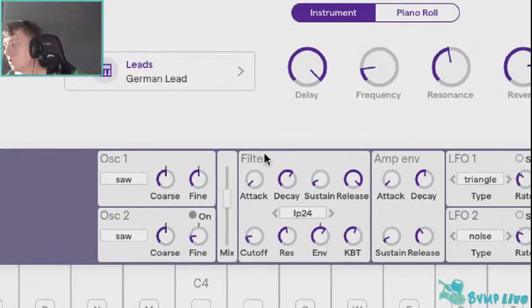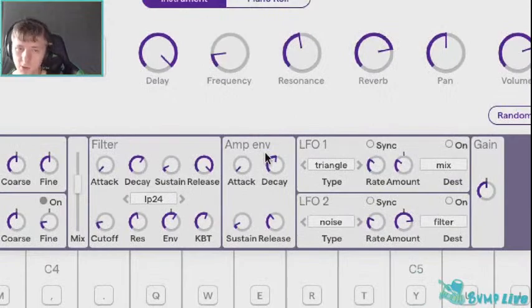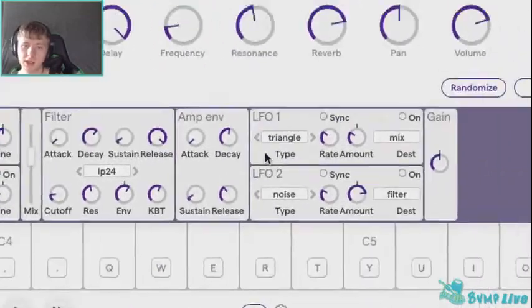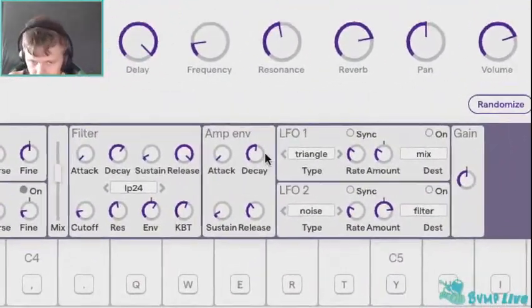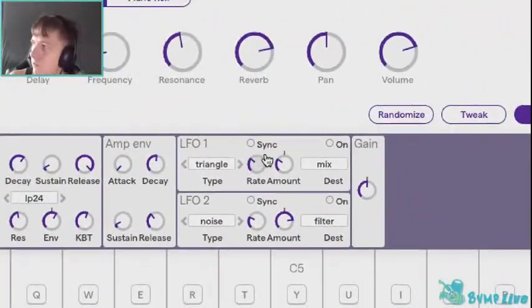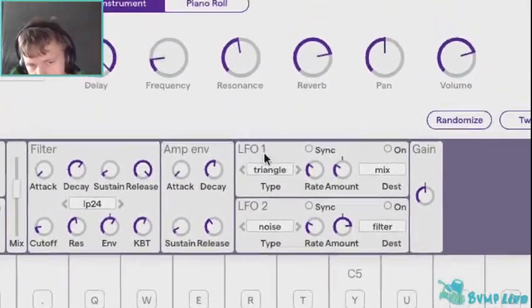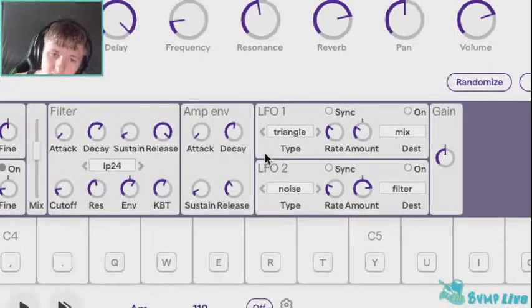Then those 2 go into a filter. So the dry signal is coming from the oscillator going into the filter. It does some stuff, and then it goes into the amp envelope, which kind of determines how long the note will be. Then it's got 2 LFOs, and the LFOs sort of automate and modulate these other parameters, and we'll get more into that too.